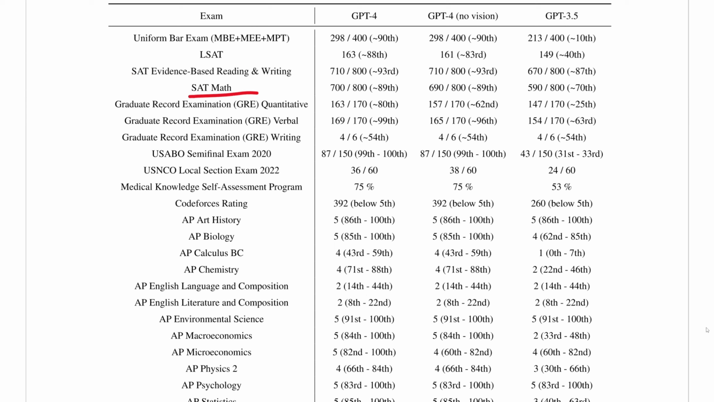And there's also the GRE, which is what you take to get into graduate school. And I think it gets almost the same score I did. I should point out, by the way, that on each of these, you can see the exact score on the left and then the percentile to the right of that. Another thing you might notice is that they also have GPT-4 and GPT-4 no vision.